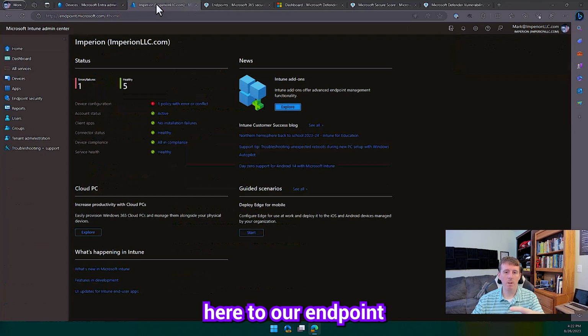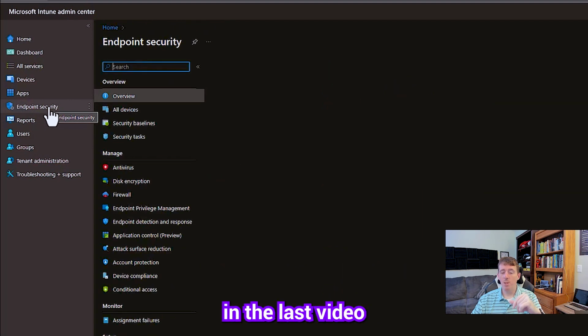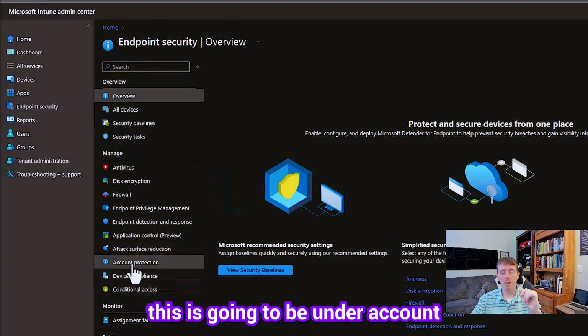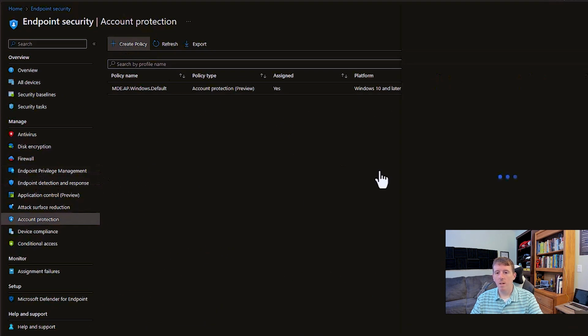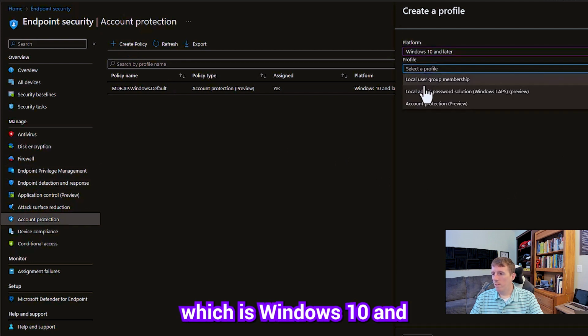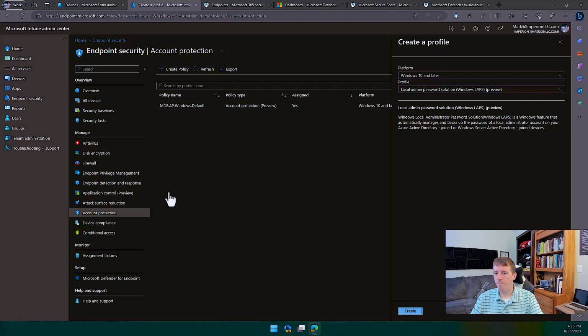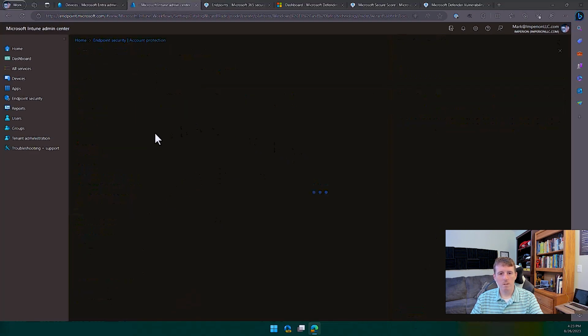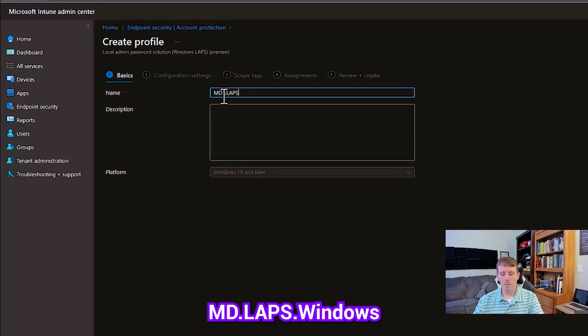to our endpoint portal, which is endpoint.microsoft.com, and then we're going to switch over to endpoint security. And as I mentioned in the last video, this is going to be under account protection. LAPS is actually an account protection policy. So let's select our platform, which is Windows 10 and Windows LAPS. MDE.LAPS.Windows.